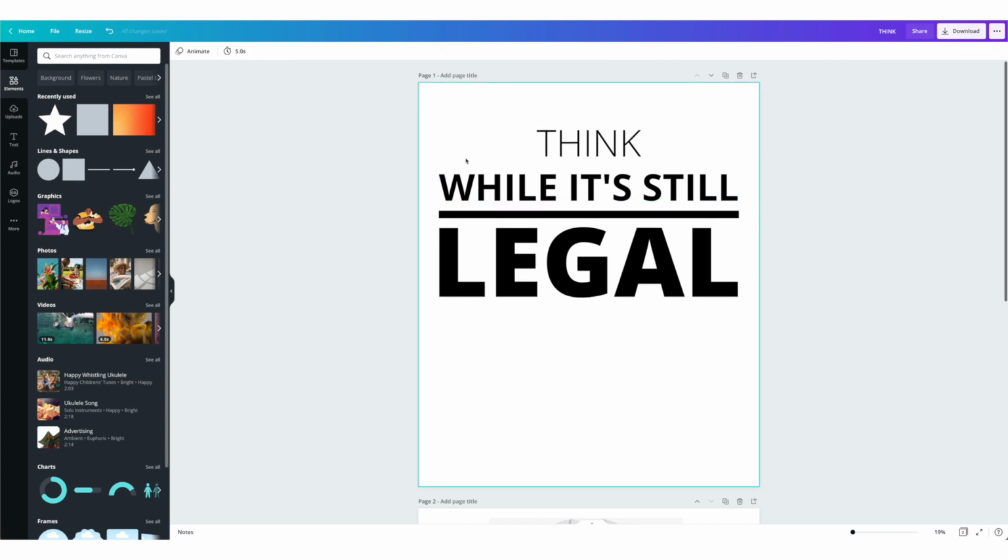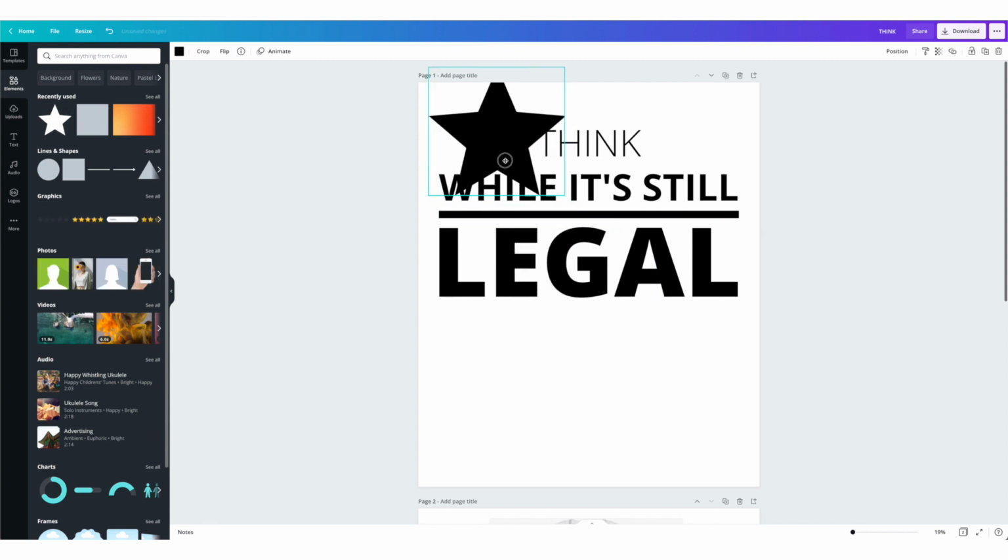The next step is to add the stars. How do we do it? Simply, we go to elements, and if we don't find it here, we just type star and it comes up. So we click on it and we take it up, like so, make it smaller and then drag it down. Just keep adjusting it until you're happy.